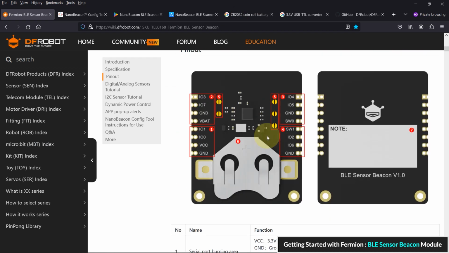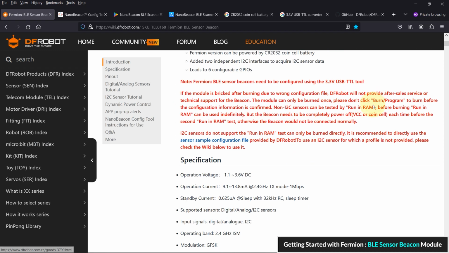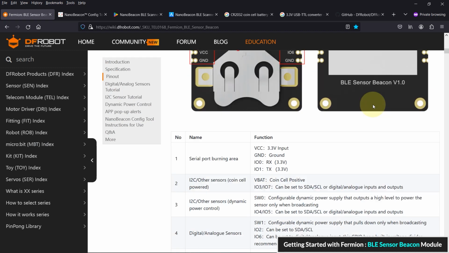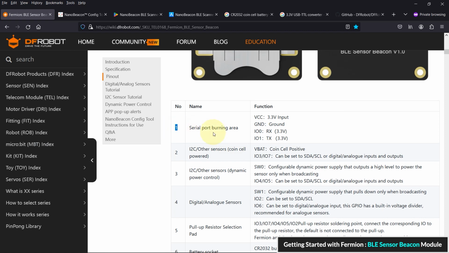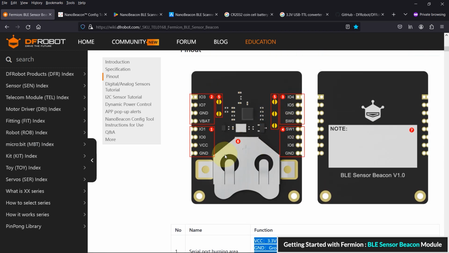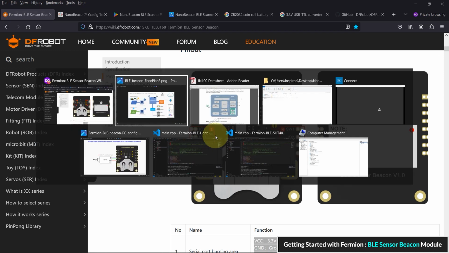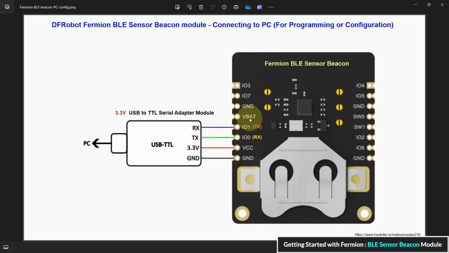Let's go forward and see the pinout. So here is the pinout. There are different pins on this sensor beacon module to connect the sensors, power supply and programming. They have given a description of all these pins. You can see section-wise, section 1 is for serial burning, the serial port burning area. To program and configure the sensor beacon, we have to connect it to the USB to serial TTL module. Let me show you the circuit diagram. So you can see you can use a 3.3 volt USB to TTL serial adapter module like this.